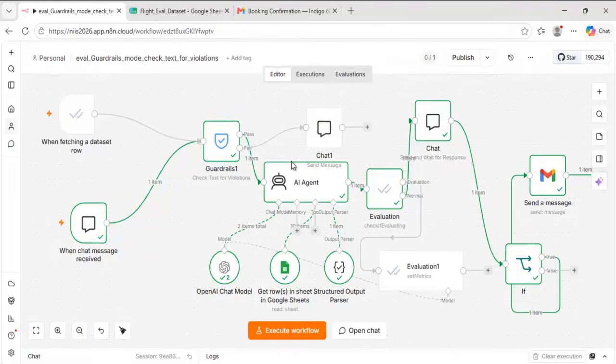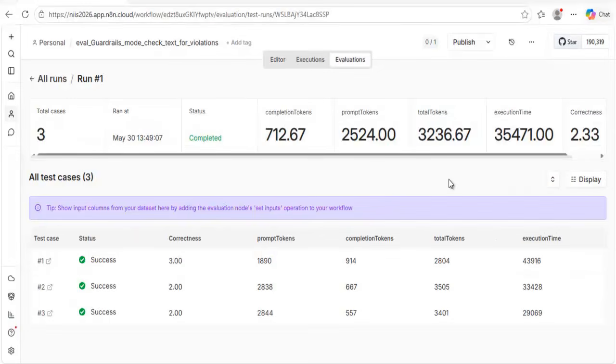Hope all of you are clear with this, right? Let's move on. Now we are going to discuss one important thing. When we ran the evaluations earlier, that you can see here, we could see correctness score, prompt tokens, completion tokens, total tokens, and execution time. But one important thing was missing. We could not easily see which input was used, what output was generated by the AI agent. This is all we want to see here. It would be much more useful if we could see both the input and the generated output directly inside the evaluation results over here.